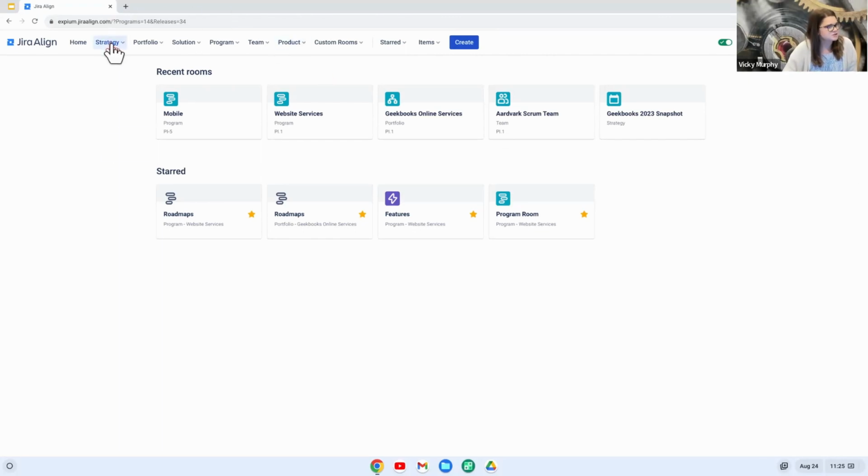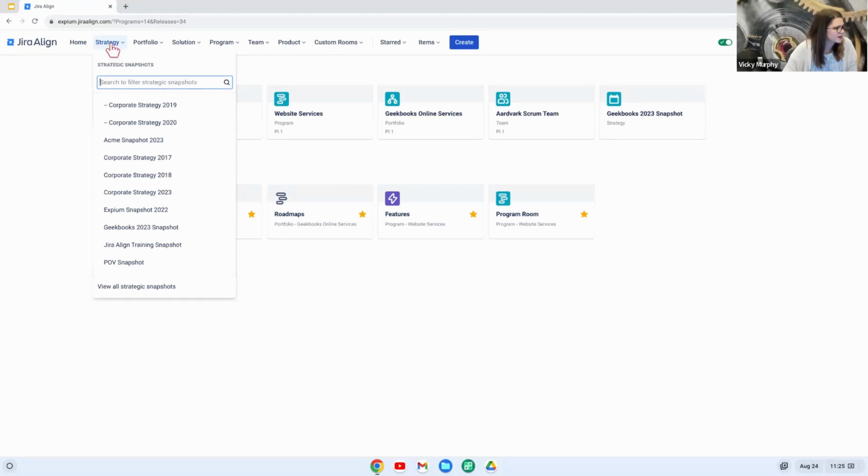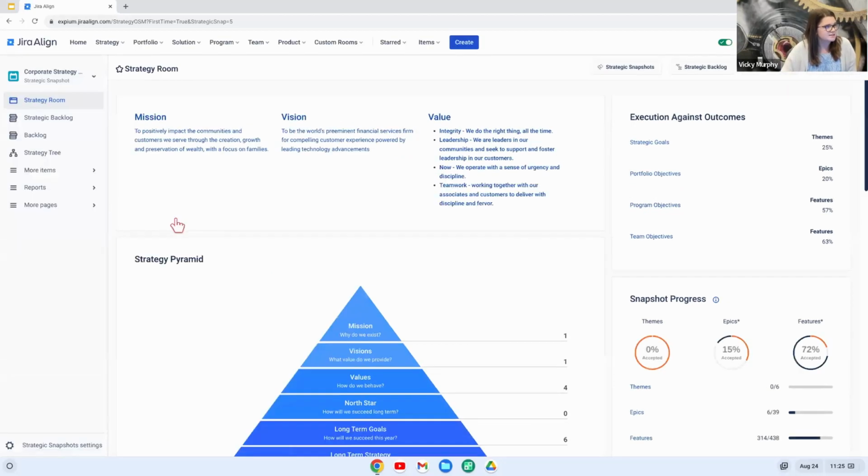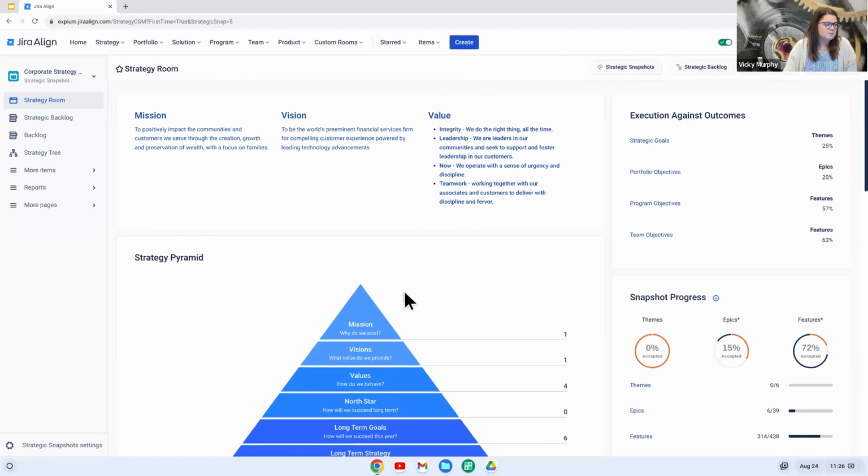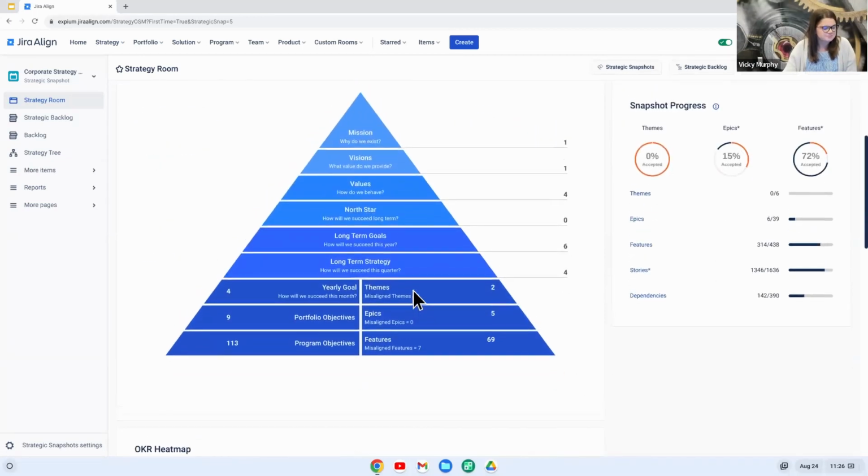Starting at the top at our strategy level, I am going to choose a snapshot here, I believe this one, and we're going to take a look at what we see at the strategy level. Now, whenever we choose an entity from this top tier navigation, it's going to land us into the room for that layer. This is the strategy room here. This is a great place for us to visualize the roll-up of information, again, from our execution up through the top layers. At the top, we can see things like our mission and vision and values that we can input into the tool. And below that, we have our strategy pyramid.